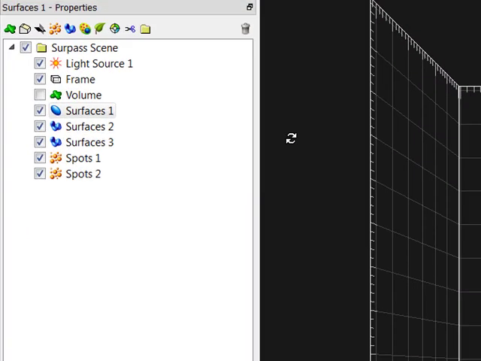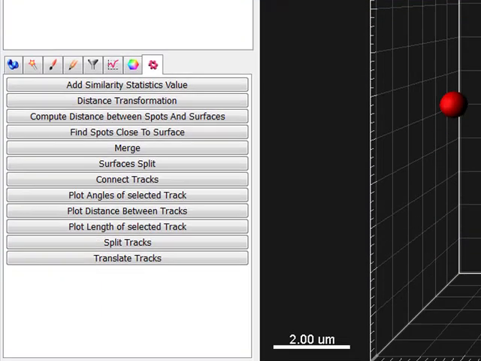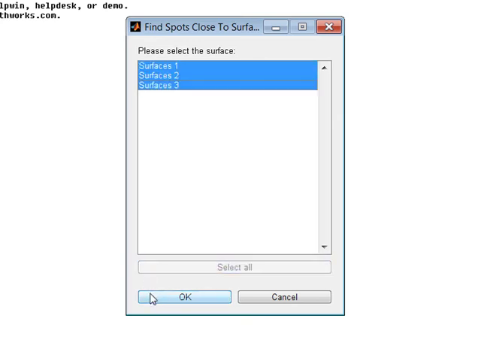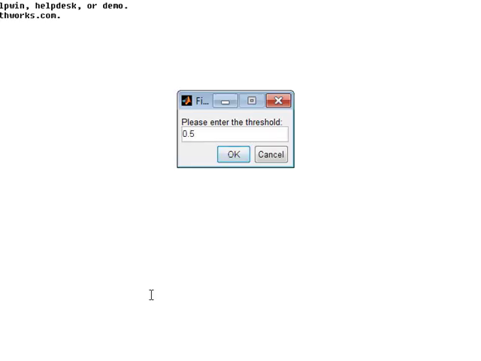As in the previous example, this extension can be found under the Tool tab of any created surface or spots objects. Start the Spots Close to Surface extension by clicking on it. In the sequence of MATLAB windows, you can specify which spots and surface objects to use in the calculation. To quickly select all objects from the list, simply press the Select All button. Then enter the threshold value and confirm it.